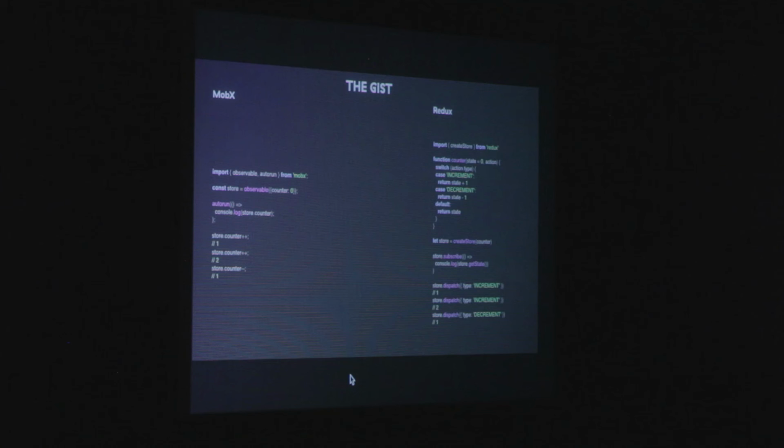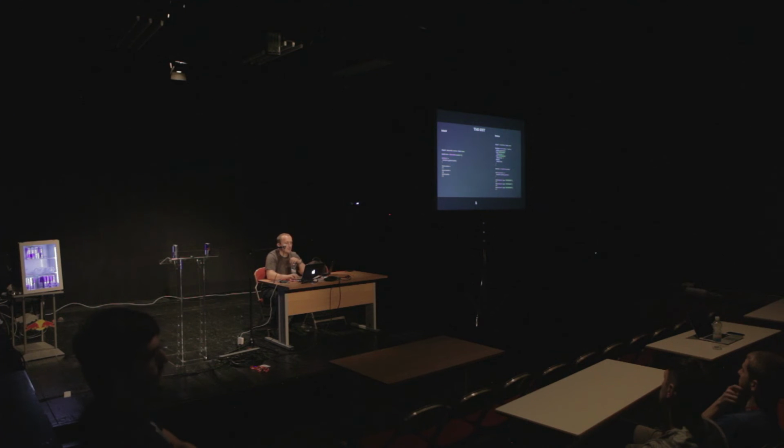For comparison, this is the example with MobX and Redux. As you can see, MobX has a lot less boilerplate, but it has magic. There's no obvious way how this value is updated, or why this works. It's mutable, right? Yeah, in MobX, all data is mutable. In fact, it wouldn't work if it were immutable. And it encourages you to use references instead of copying the data or anything else.